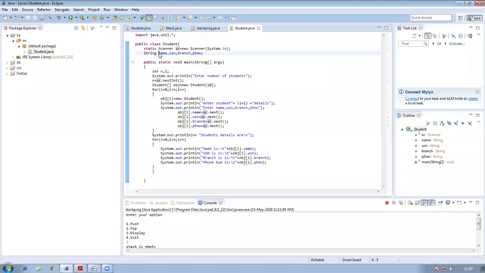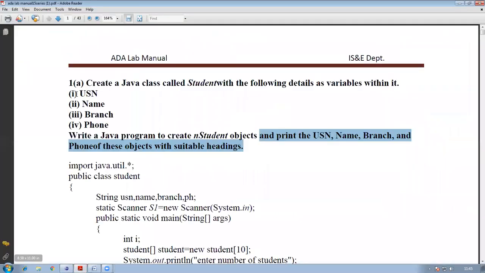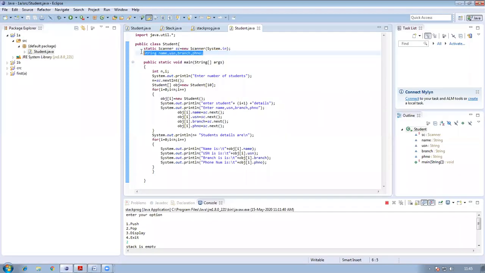Then within this class student, I have declared four variables: name, USN, branch, and phone number. Four variables I have defined because in the question they have asked only four: USN, name, branch, and phone number. All can be of type string. I could make USN as int, branch as something else, phone number as long, but I'm treating all of these as strings. If I give something within double quotes, that becomes a string. You know that. That's why I've declared four variables.